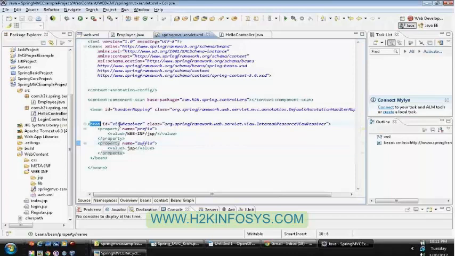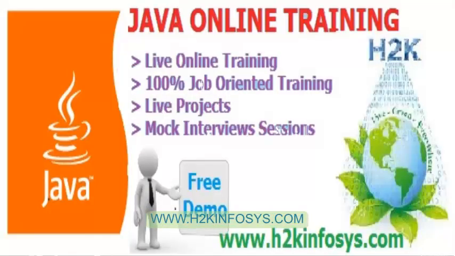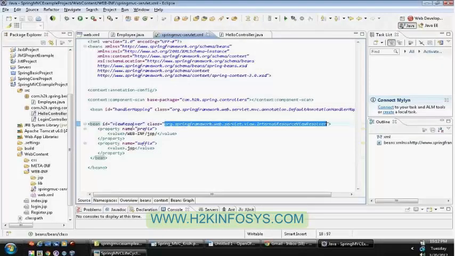You can see that the bean ID equals viewResolver, and the class is org.springframework.web.servlet.view.InternalResourceViewResolver. Here also there are several view resolvers available. The InternalResourceViewResolver is the important one, which will be used most of the time. Your view resolver bean accepts two properties. The first one is prefix and the next one is suffix.